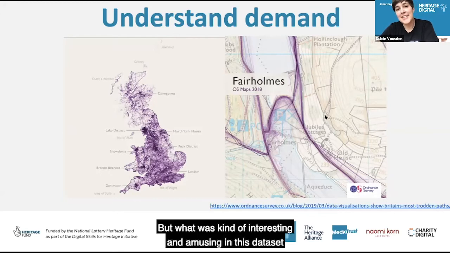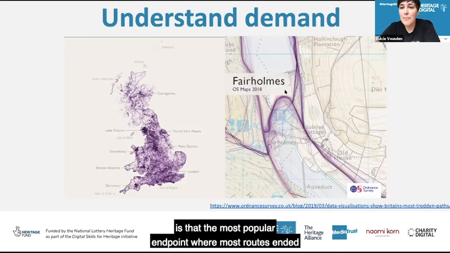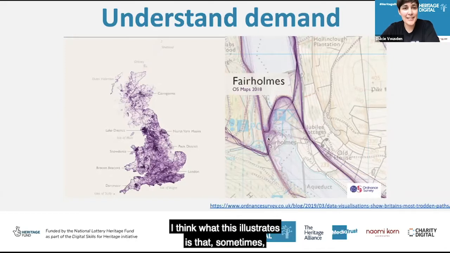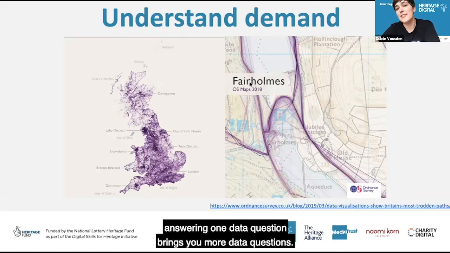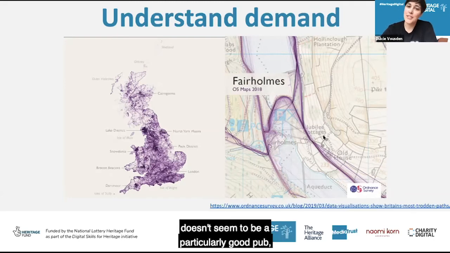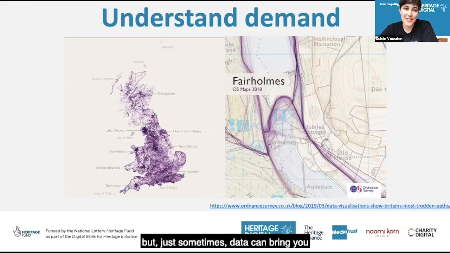But what was kind of interesting and amusing in this data set is that the most popular endpoint where most routes ended was this intersection in Fairholmes. And I think what this illustrates is that sometimes answering one data question brings you more data questions. We don't know why this little intersection in Fairholmes is the most popular. Doesn't seem to be a particularly good pub, but just sometimes data can bring you more questions than answers.